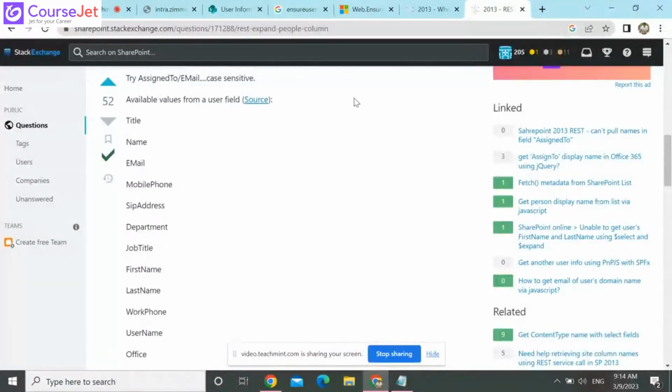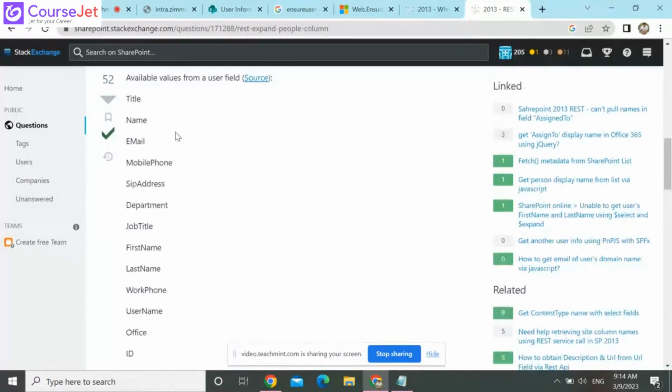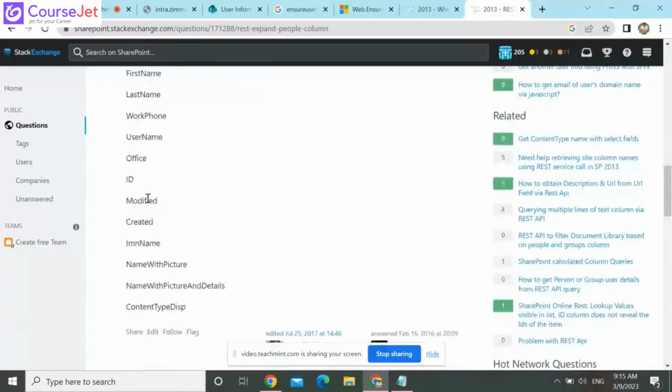These many properties we can get from the user. We can expand the user and it will give title, name, email ID, mobile number, email, SIP address, both the same only, department, job title. These many fields are available in the user profile by default. These properties we can get, we can expand.